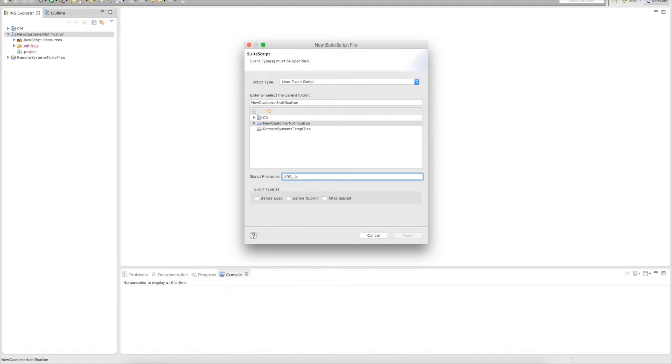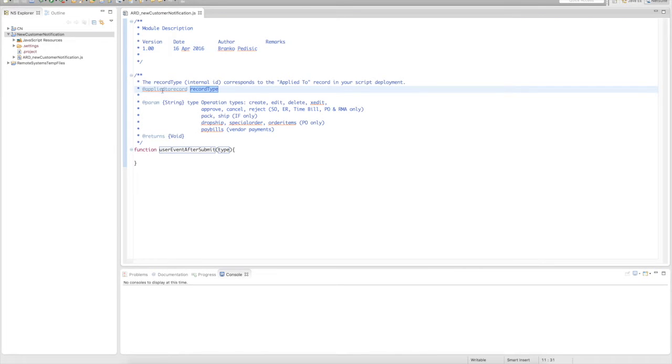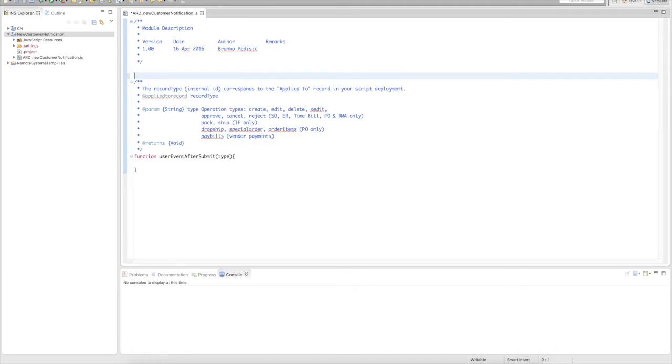The main reason for this is that it makes it really easy to find your scripts in NetSuite after you've uploaded it. As you can imagine, over time, there may be quite a few SuiteScripts in there. So we're going to just call this one new customer notification. And we're going to ask NetSuite to put in some skeletal code in our file so we can work off that. So here's our code to start with.